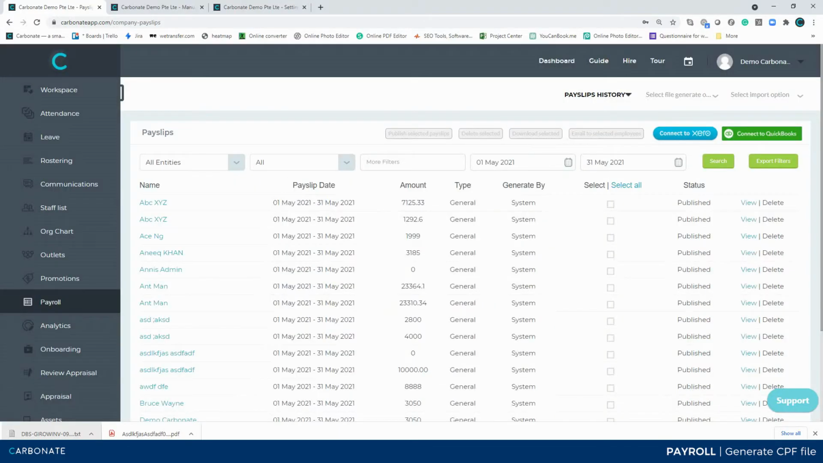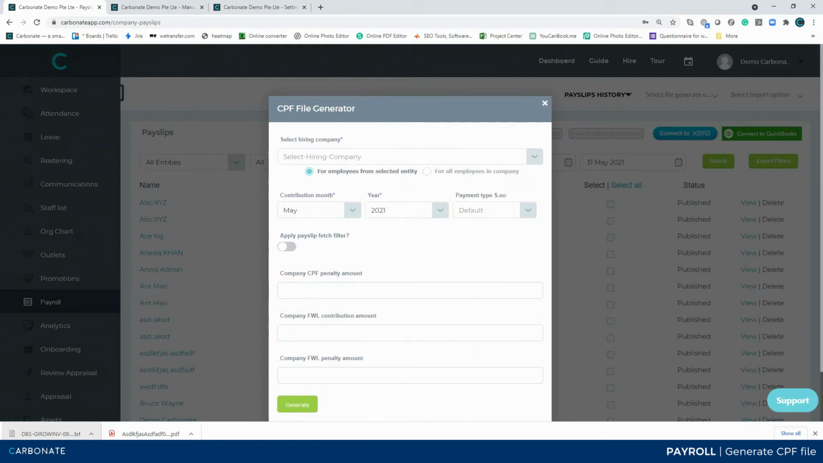Now you have generated the payslip. You have, let's say, uploaded the GIRO file. It is processed. The next step should be to generate the CPF file to contribute to CPF. Contributing to CPF is actually quite easy.